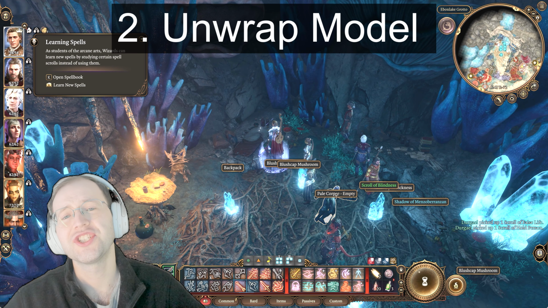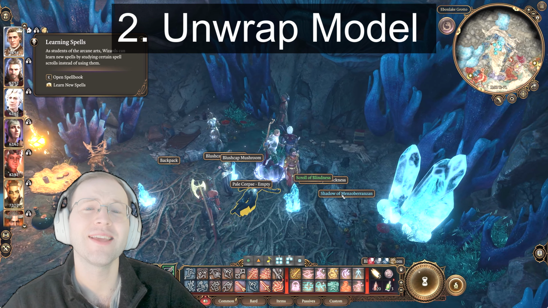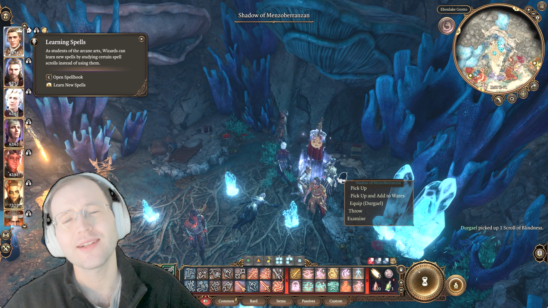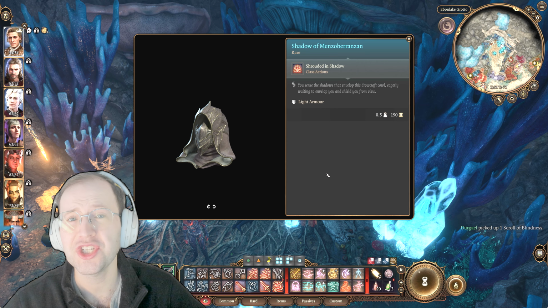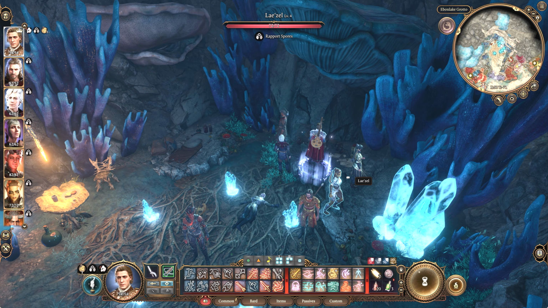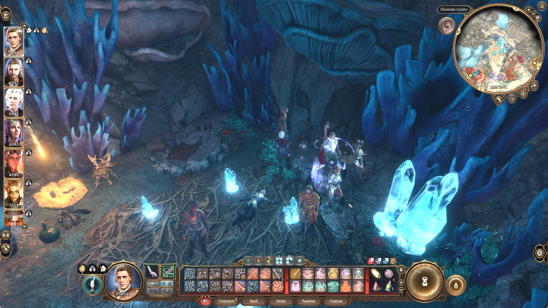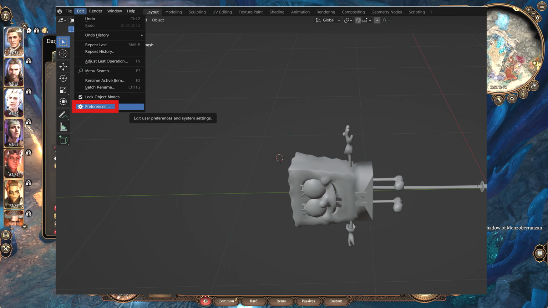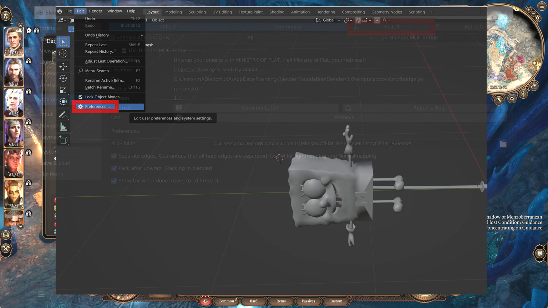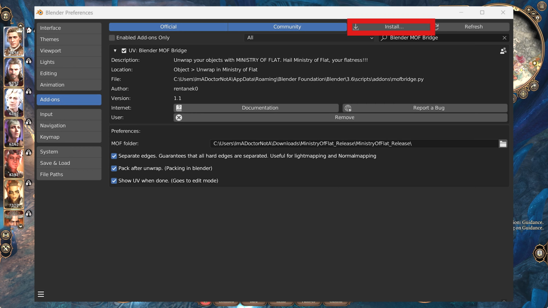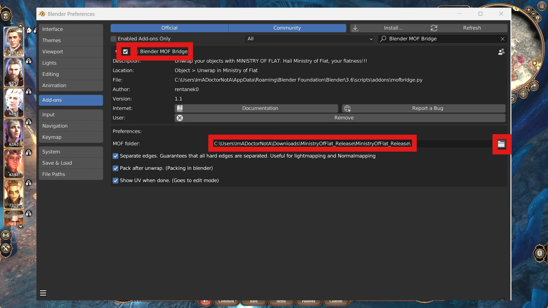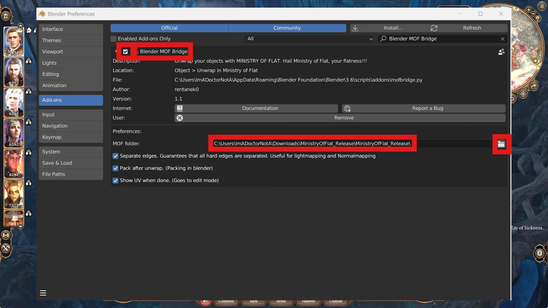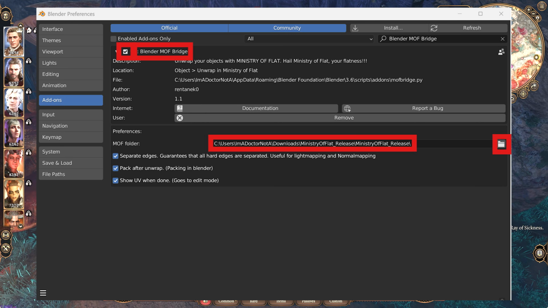For step 2, we're going to generate our UV maps using the MOF Bridge. This gives us a clean, logical layout to work with, like appropriately orienting tissue and cassettes before processing. For part A, install the MOF Bridge. Do this by going to Edit, Preferences, Add-ons, and then install the Python file that you downloaded. For part B, enable the add-on and link it to your MOF folder by clicking on the File Path button.